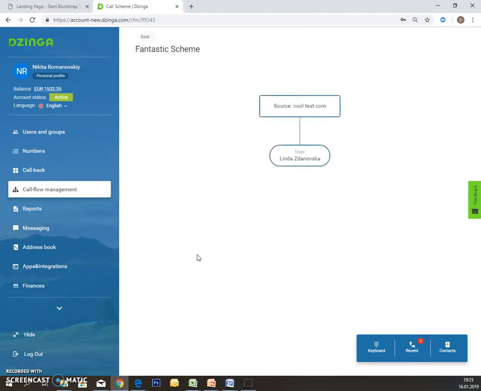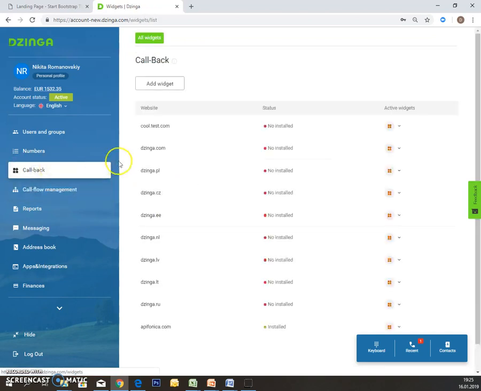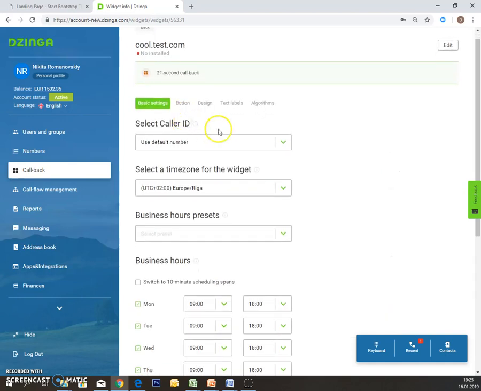Your widget is fully functional, but is it beautiful enough? Let's check it. Let's go to the callback section again. Let's select our widget. And right now we are in a section where we can decide about the design, the color and the functionality of our widget. Right now we are in the first tab, Basic Settings.